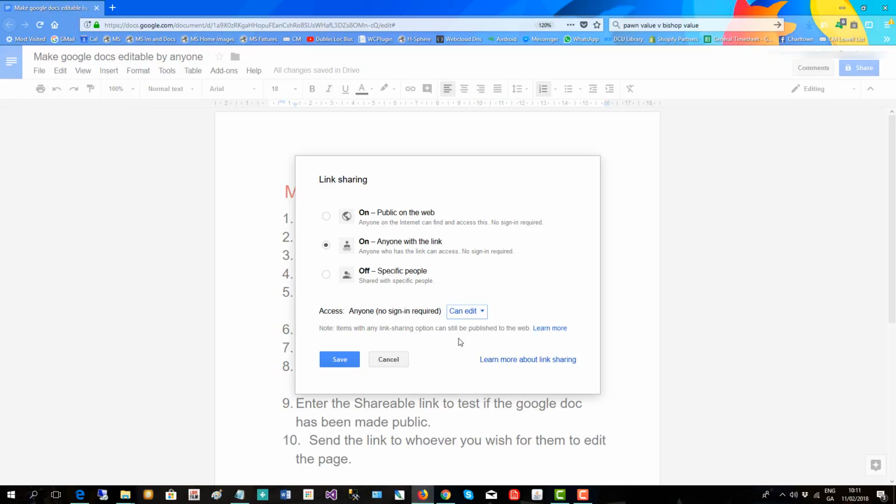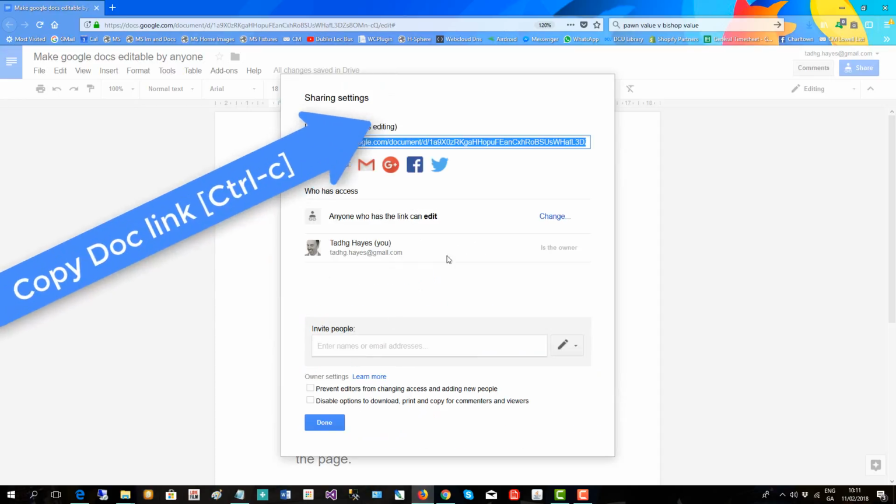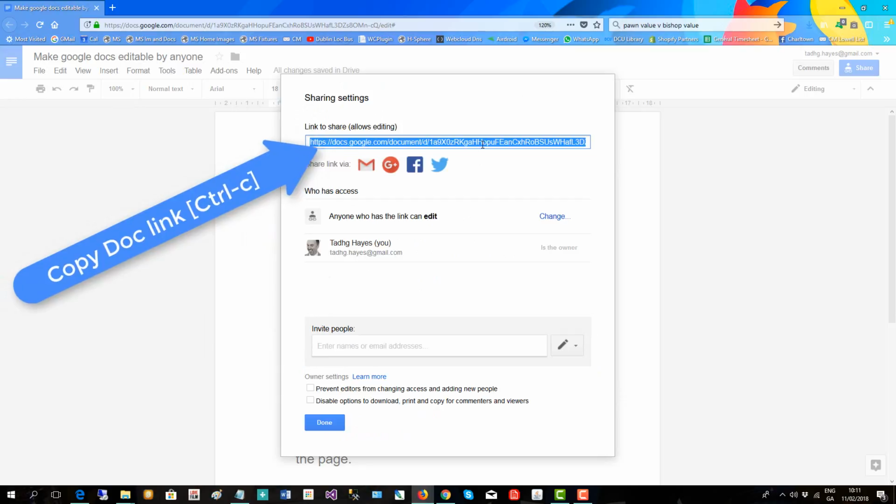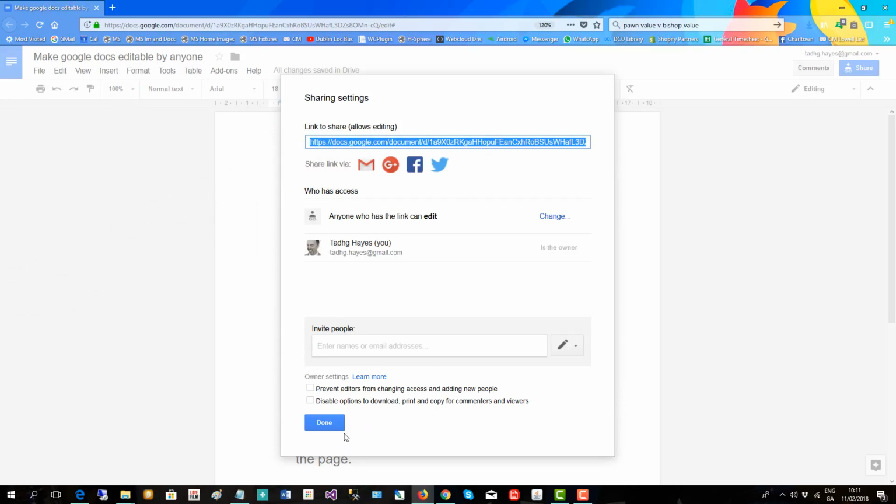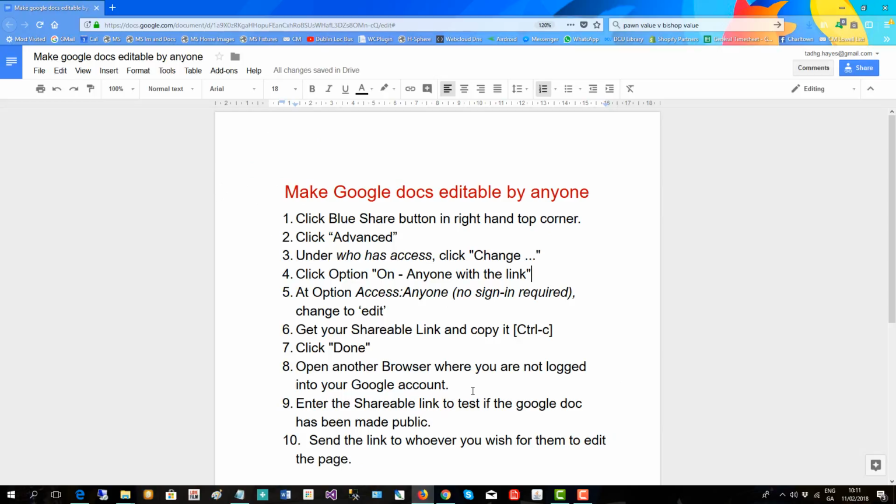Which means anybody who has a link to this document on the web can edit this document. And I will save that. And now I just grab the link to this document and then click done. So let's test it out to see if anybody can actually access that document.